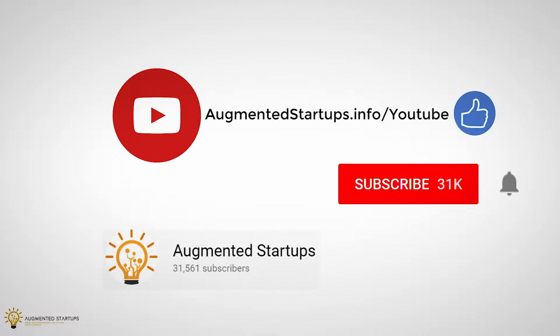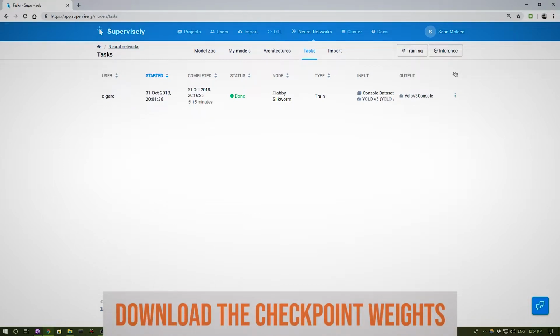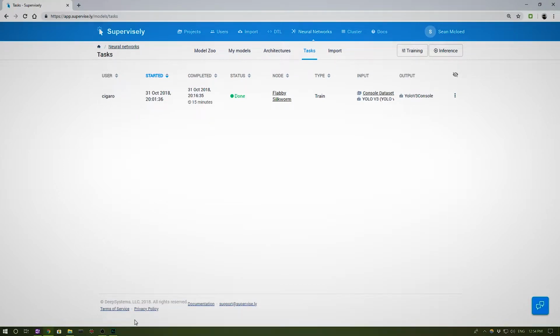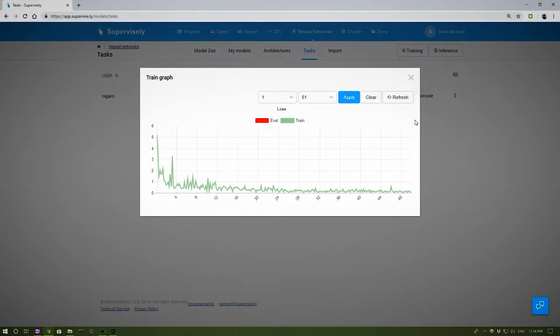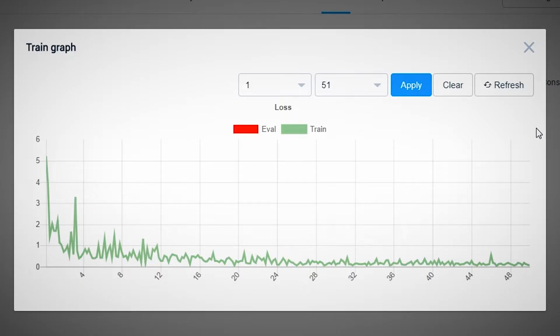Download the checkpoint weights. Okay, so back on Supervisely, we can check the progress of our training over here under neural networks, tasks, and these three dots over here. Click on chart. Essentially, this graph shows the training loss relative to the number of epochs. What we want to do is hover our mouse over here like this until we find the lowest spot on round numbers. We can even zoom in.